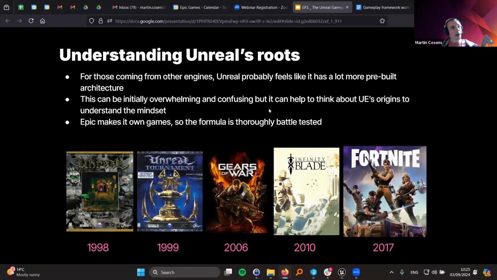The other thing that I would say when you're questioning some of these things possibly is to highlight that Epic has released a lot of titles with this. So it's been really, really hard battle tested. So this functionality is there, it works, and they've done a lot of different things with it.